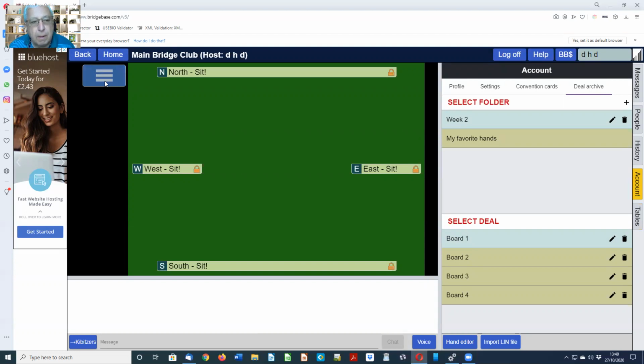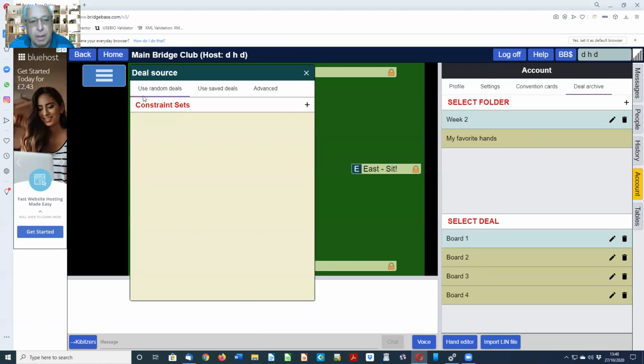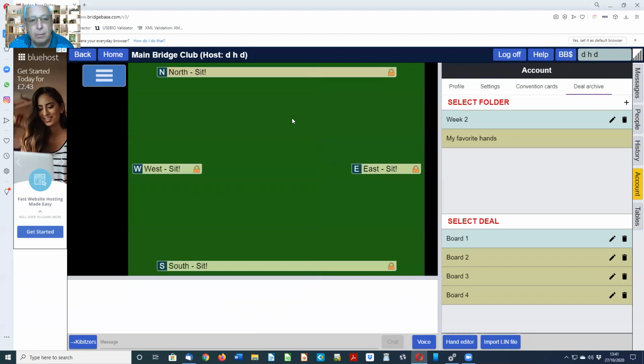Now we're going to choose the set of hands that we want to play. Up here on the top left, we've got the 3 lines, and we click on that. One of the choices is Deal Source. Click on Deal Source. You've got a choice here. You could have random deals, but we want saved deals. So we click on Saved Deals. And there's our folders, the Week 2 folder. We click on the Week 2 folder, and when we've done that, this select option here is no longer grayed out, and we have to click on that select. Unfortunately, it doesn't confirm in any clear way that you've definitely done that, except perhaps the Week 2 gets a little grayed out.